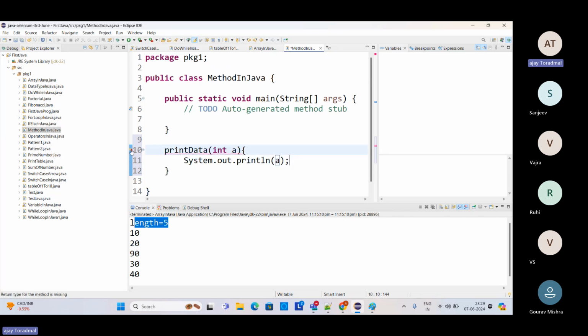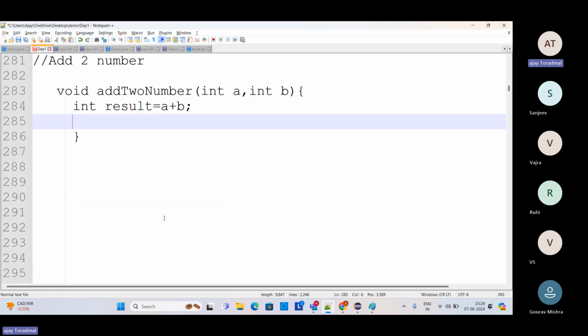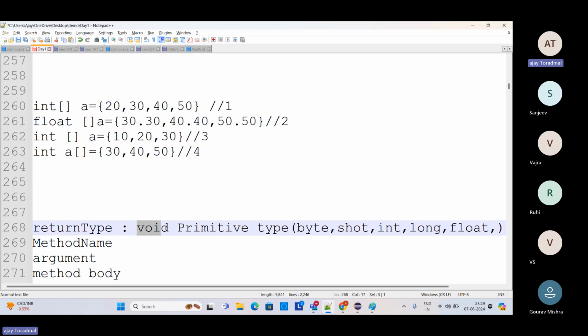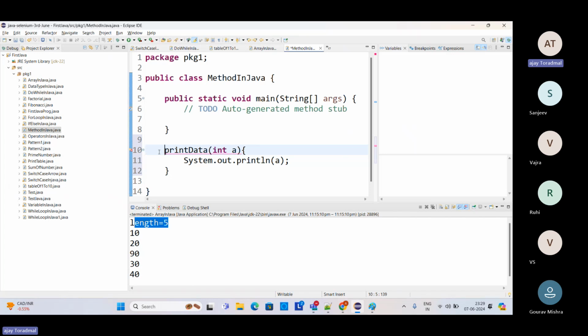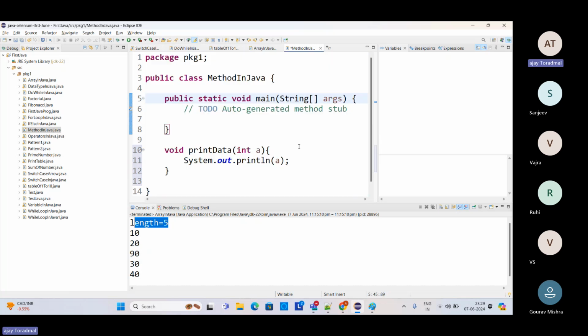What error is it? It is saying, boss, you have to provide the return type. Then I'm saying, okay, in return type, what can I give? I can give void if I don't want to return anything, or if I want to return something, then I can give this one. In this case, I just want to print, so void is my return type.